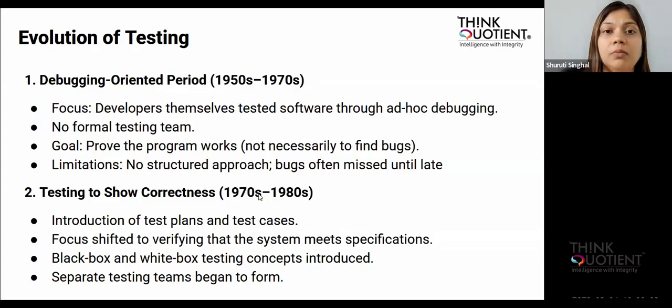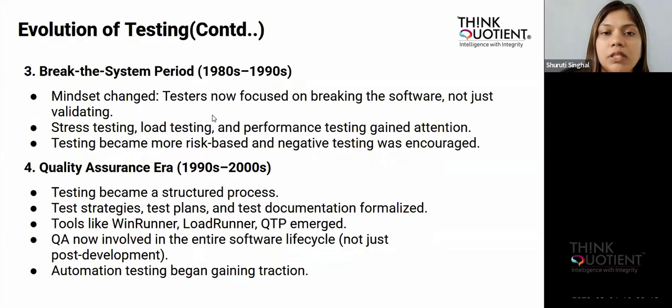After that, there came a huge break in the system. The mindset of the team changed, and testers were given a lot of importance because we realized that it is not just validating. We have to perform a lot more than that. We have to check what is going to happen if so many customers come to the software at the same point. That comes as part of stress testing, load testing, performance testing.